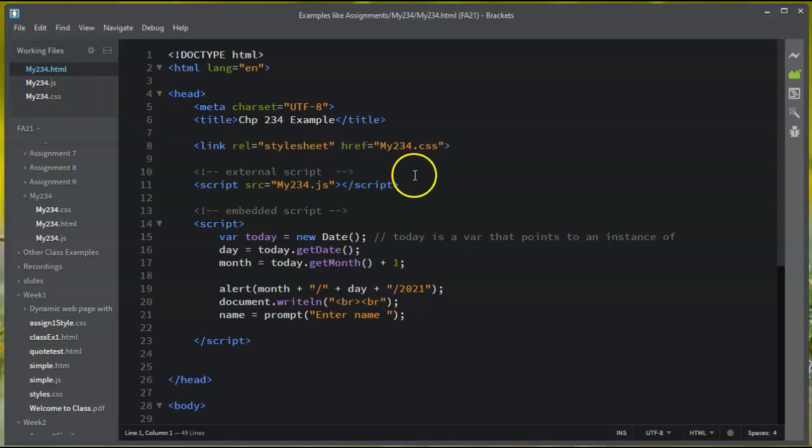I don't think I covered this on Monday. I think I created it after the fact. But this is a simple example of many of the topics which are covered in those first initial chapters. So let's start with the HTML file.